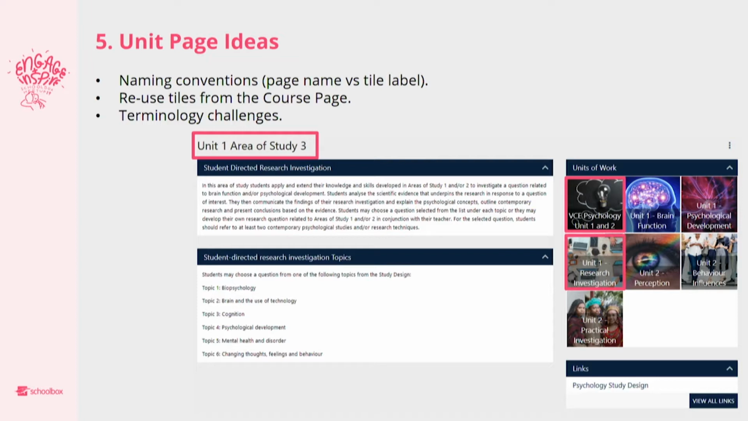One is that the naming convention for a lot of these tiles is the unit that they belong to, and then a shortened version of what that unit name is. So a lot of these names, like the one in pink in the second row, is research investigation. That might have a much longer name, but we've shortened it down so that the label on the tile doesn't cover up the whole image. And I guess the proper name for the unit is actually, Unit 1, Area of Study 3.